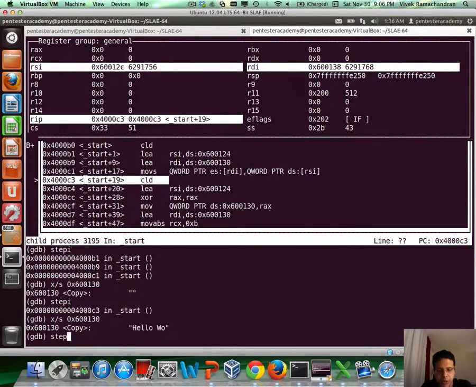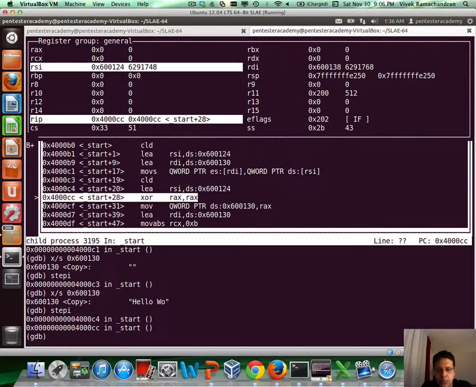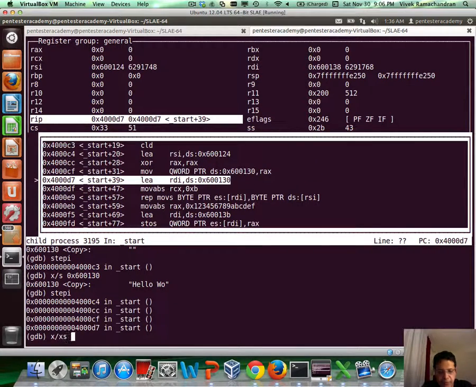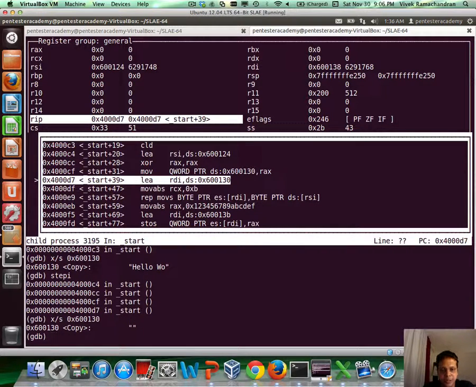So let's step I. Now this should zero out the position of copy. Let's verify that. As expected, it zeroed it out.